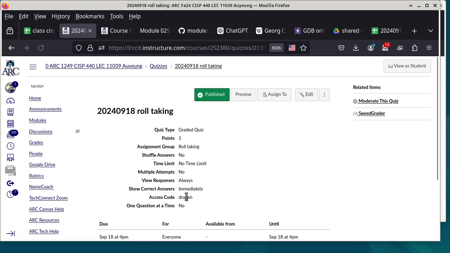All right, so the access code is dragon. I cannot even remember why I chose dragon to be the access code. Makes me think of LLVM. Oh, the logo. Generally, at this time, I would use SDF1 as an access code. That's the name of the Super Dimensional Fortress 1 from Macross, otherwise known as Robotech in the United States.